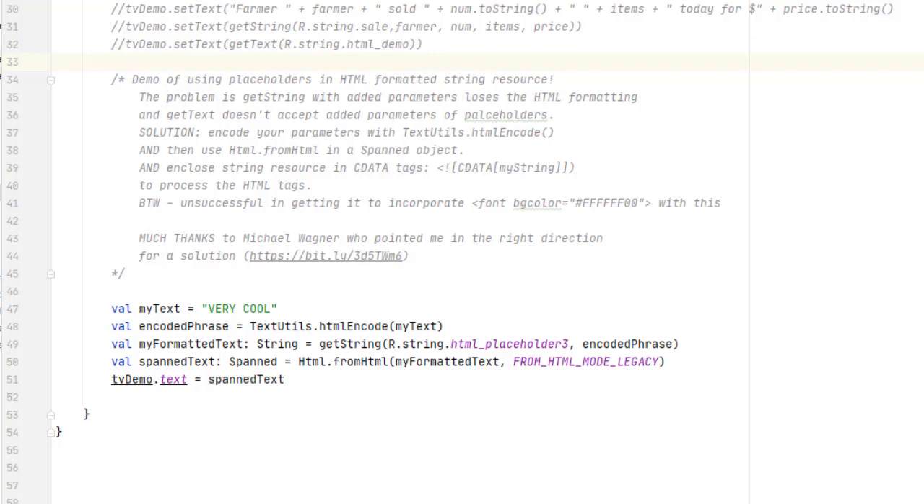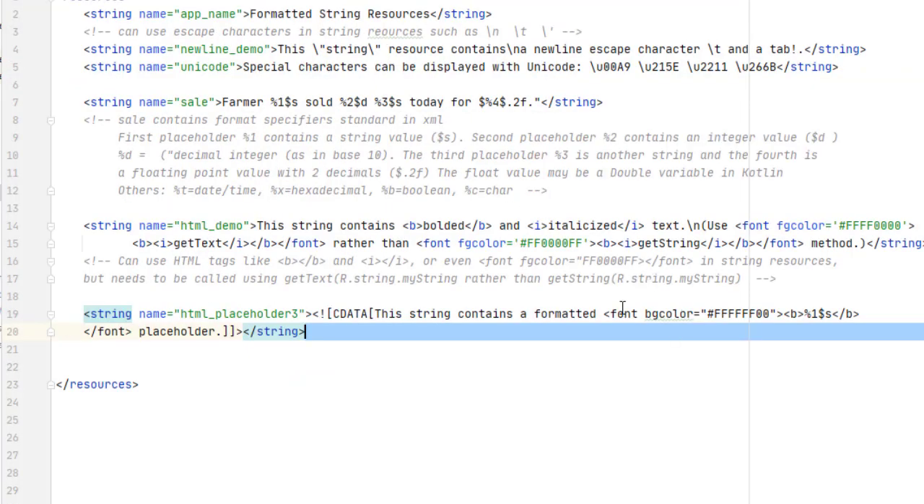Let's go back and look at that string real quickly. In the string, it just says this string contains a formatted, and then there's a placeholder here, and then we did the HTML tag, and then the word placeholder. Back to our activity file.